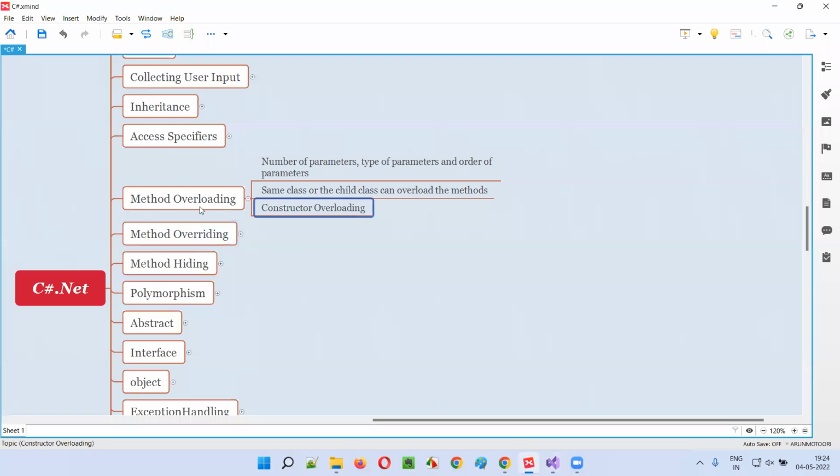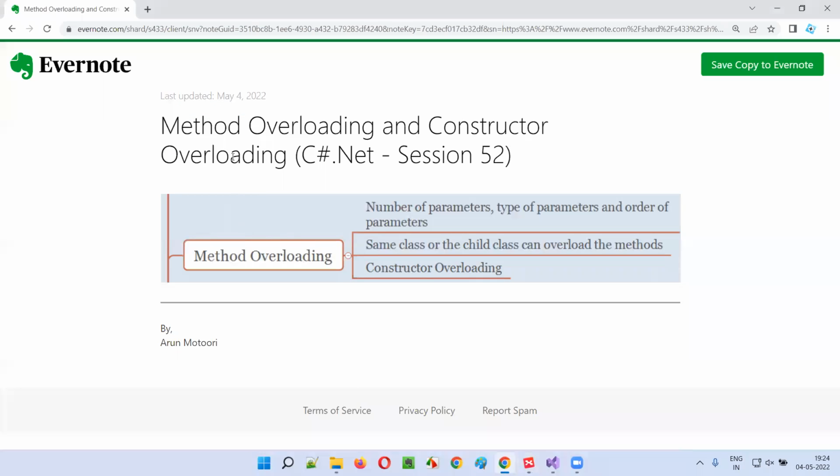Fine. So this is method overloading and constructor overloading, where inside a single class or in the inherited child class, we can create methods having the same name. The methods can overload other methods having the same name. They differ in the number of parameters, type of parameters, and order of parameters. The same concept when applied to the constructor is called constructor overloading. Fine. So that's all about method overloading and constructor overloading in C#.